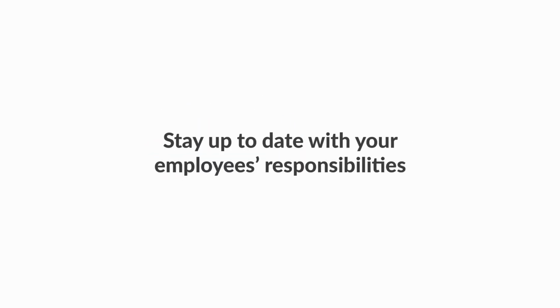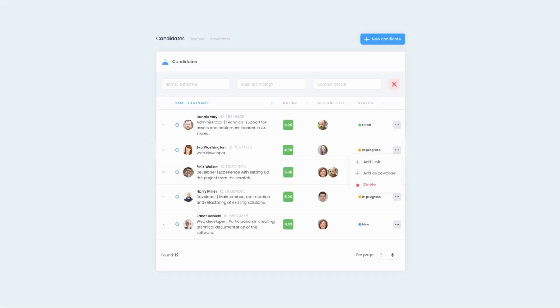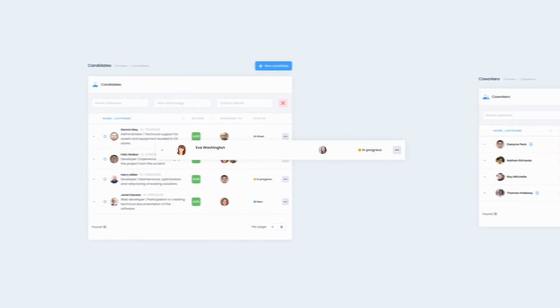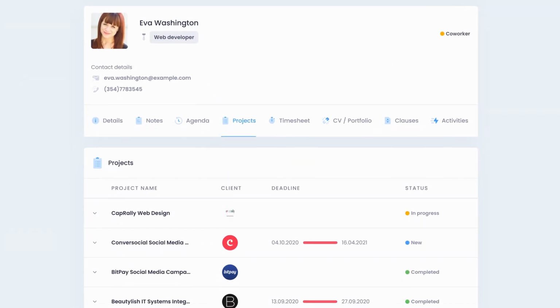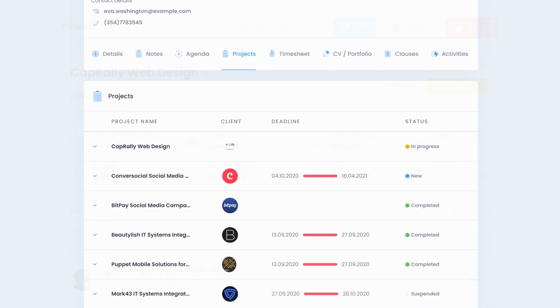Stay up to date with your employees' responsibilities. Add Firmbee users as coworkers. Check the list of active projects associated with your coworker's profile.